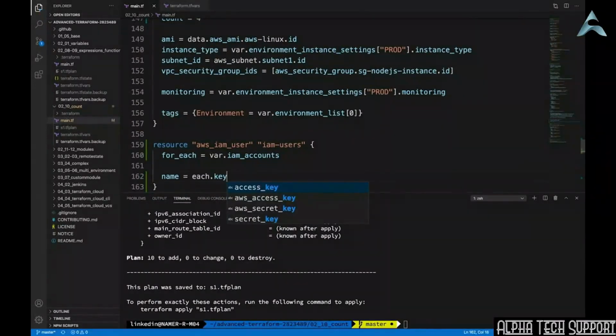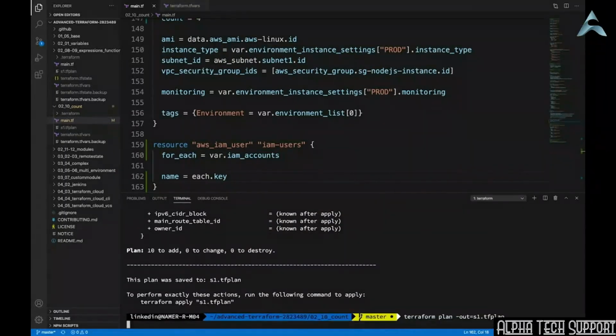When for_each is used in a resource block, it makes a special value called each available to the block. We're using a set here, so the members of the set are accessed by each.key. When using maps, the value of each member is also accessible using each.value. Now let's generate our plan again and take a look at what will be created when this configuration is deployed. In your terminal, terraform plan -out=s1.tfplan.